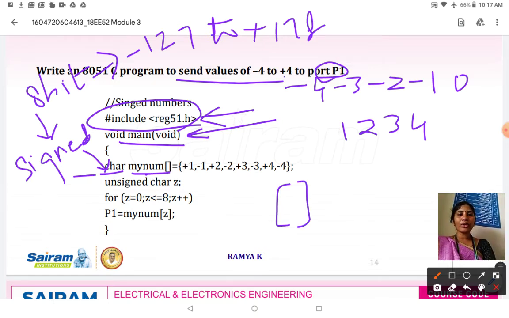Inside that I am going to pass all these values. Then one by one, I have to take the data and put it in port 1. For that, how many numbers are there here? 9 numbers are there, so we can write it as 0 to 8. So 9 means 0 to 8, it can be z plus plus. P1 is equal to mynum of z.